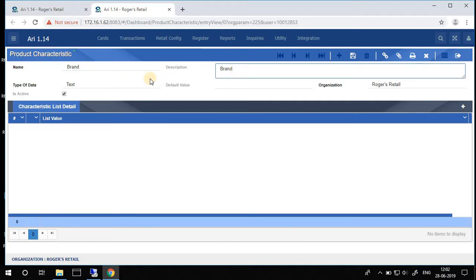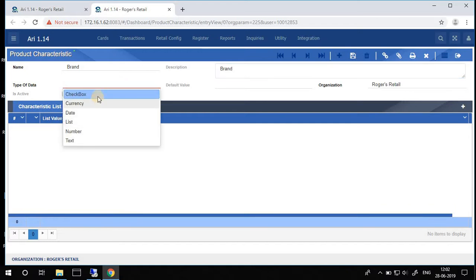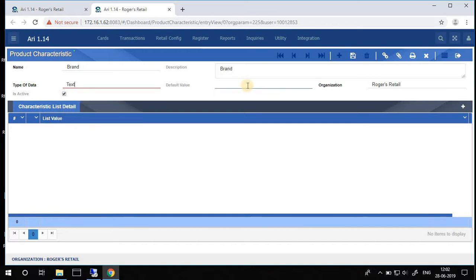We can change if we want to, and we can select type of data from this drop down. For brand we select this as tab. We can also assign any default value. For video purpose we are keeping this as blank and click here on save.